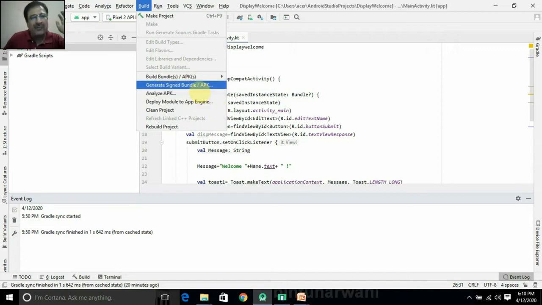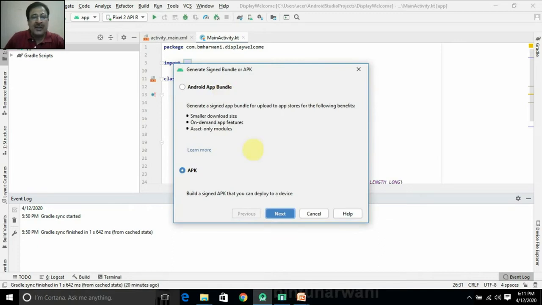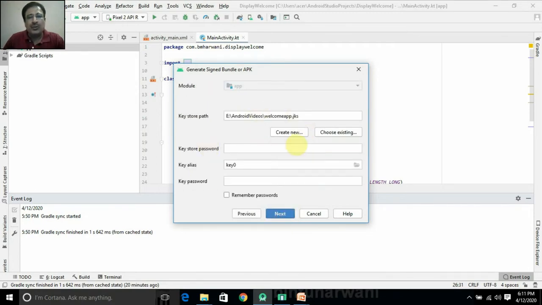So at this moment we'll select this Generate Signed Bundle/APK option because we want to create an APK which can be uploaded on the Google Play Store. It is giving you two options, whether you want to generate only an Android App Bundle or you want to create an APK file. I'll go for this option, APK, and click on Next. It is asking you to tell the name of the key store path. This name is already appearing because I've used it for another app of mine.